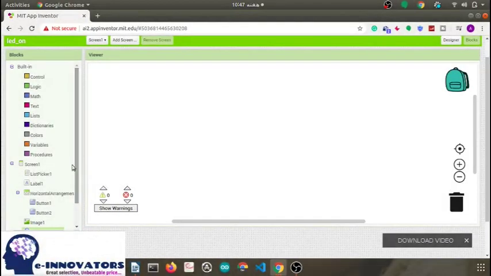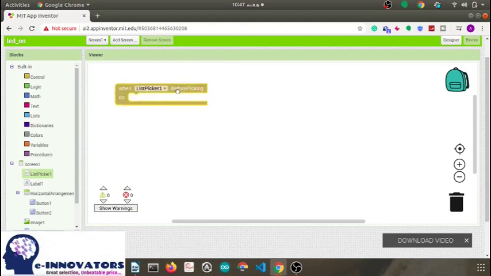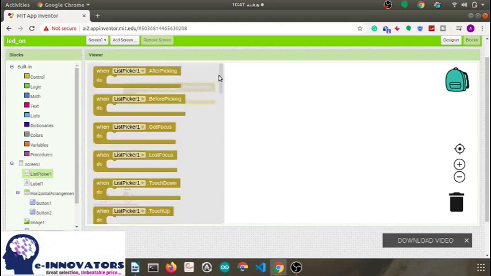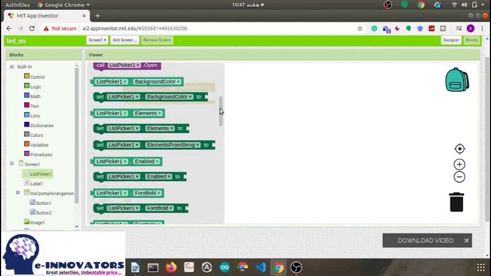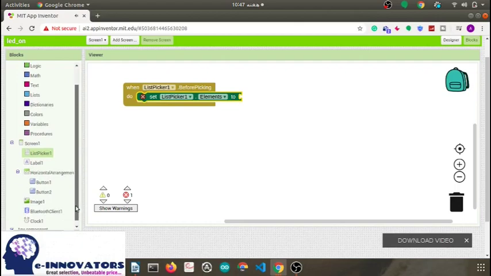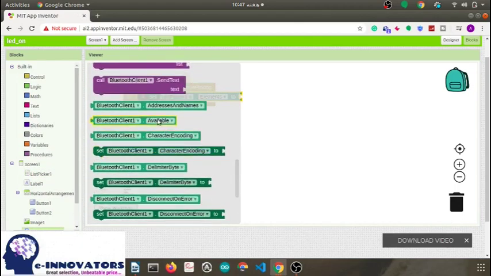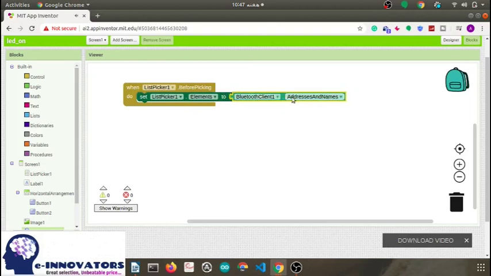In the block part, we have to select a program to show previous Bluetooth devices in our app. First, on the left, go to the list picker, select before picking, and then select set element. Second, go to the Bluetooth client and select addresses and names. In this part, your app will show the addresses and names of previous Bluetooth devices which were connected.